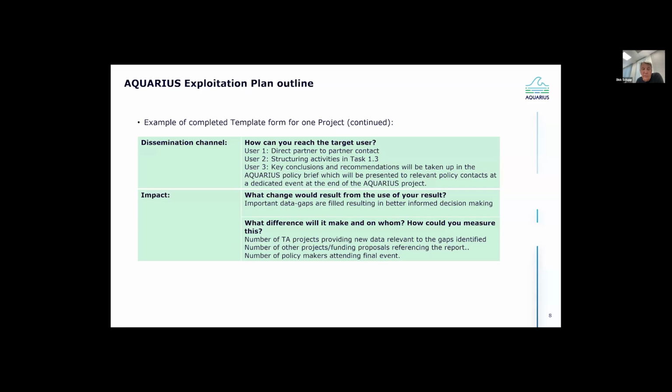Then, what change would result from the use of the result? Important data gaps are filled, resulting in better informed decision making. And finally, what difference will it make, and on whom? What we can see is the number of TA projects providing new data relevant to the TA. We already have, I think, 8, we are at 16 projects right now, but there are more coming from the calls. And they will provide new data, and that can help to fill those gaps or contribute to filling the gaps.